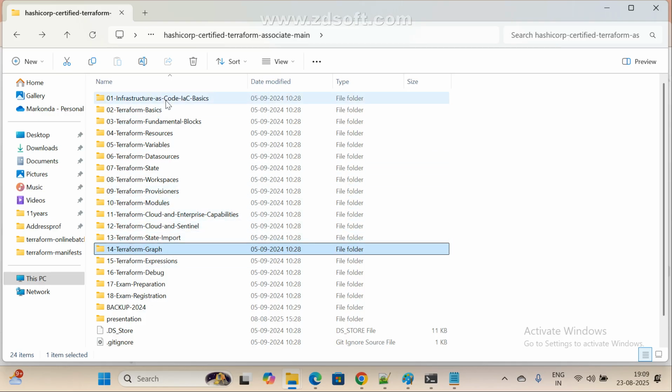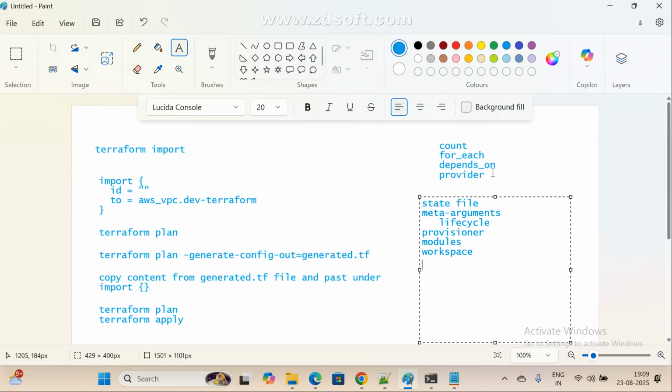So these are what interviewers mostly touch. As of now we discussed a few things, right? That's enough. But mostly they are touching on what is a workspace, what are modules, what is a state file, and how we are maintaining state files, and what are meta arguments, and what are lifecycles, and how many types of provisioners. These are the main things interviewers ask.